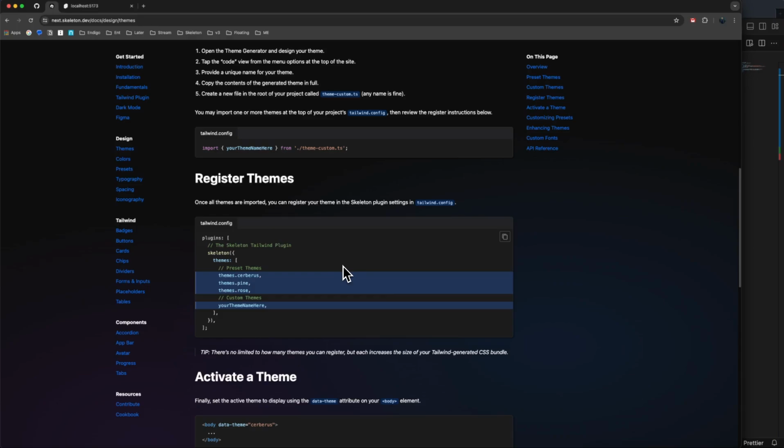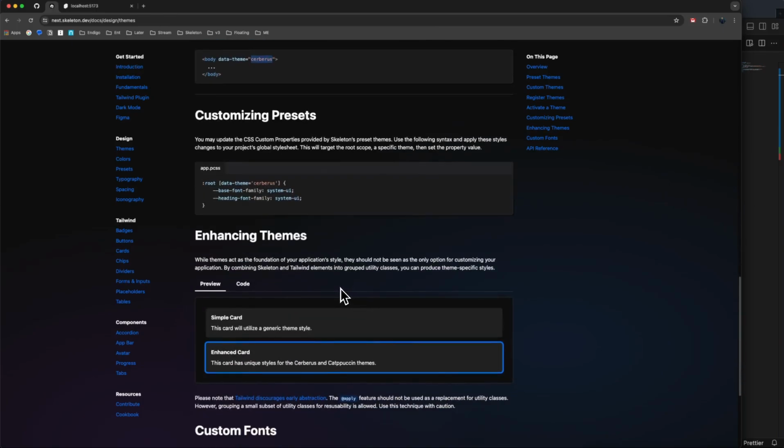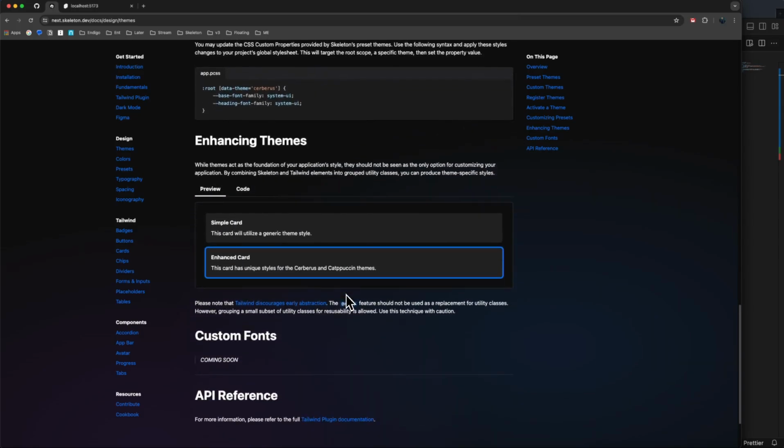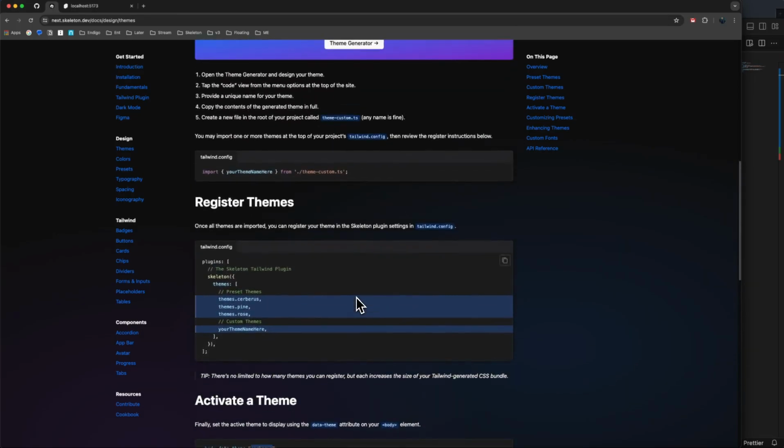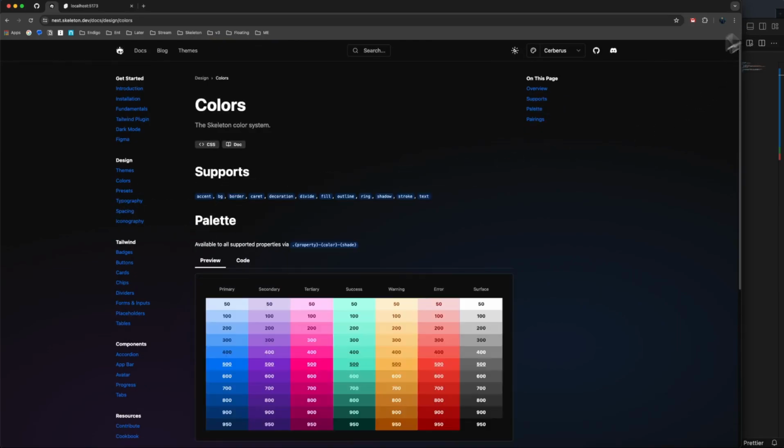For today, we're just going to skim past that. It's a really cool process, very simple and comparable to V2. But just for the sake of time, we're just going to use some of the presets. How you activate your theme, and then even how you override and customize, extend, and enhance your theme. So there's quite a lot of information provided here if you're curious about anything theme related.